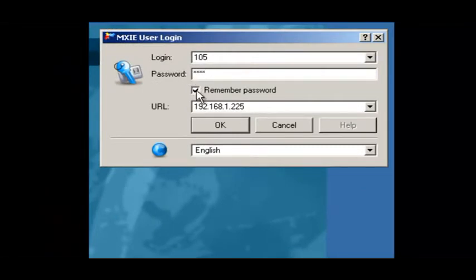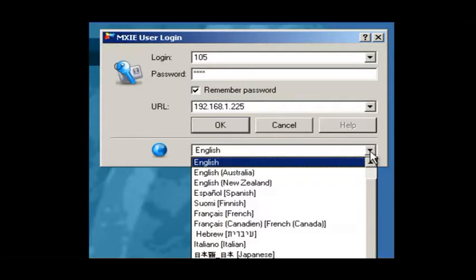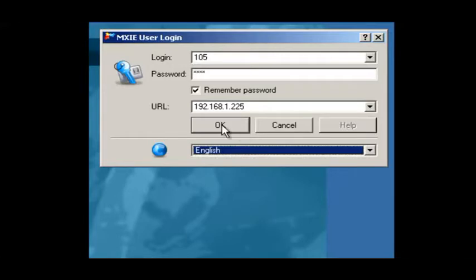Down here typically you'll remember that password, and then you'll also need the URL or the IP address of the actual phone system. Next, down here you can change which language you would like to view MXIE in, and then you're ready to get going, and go ahead and click on OK.